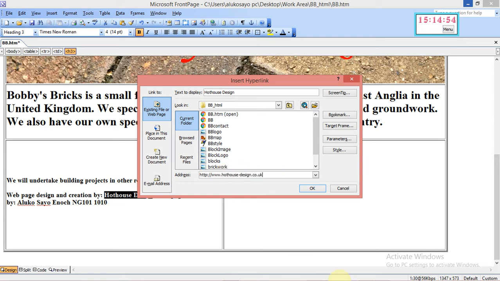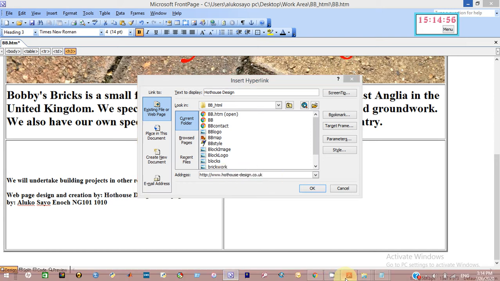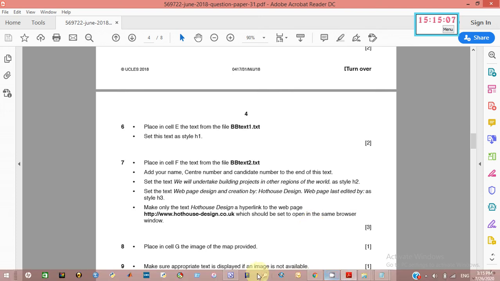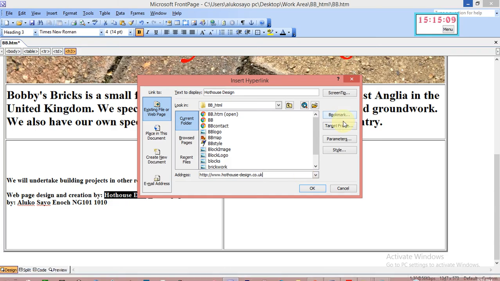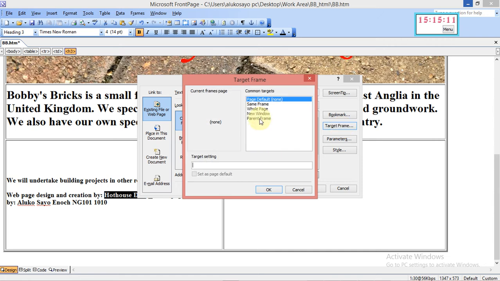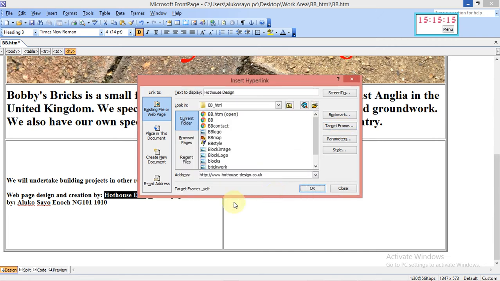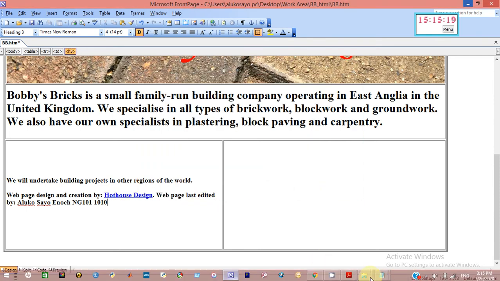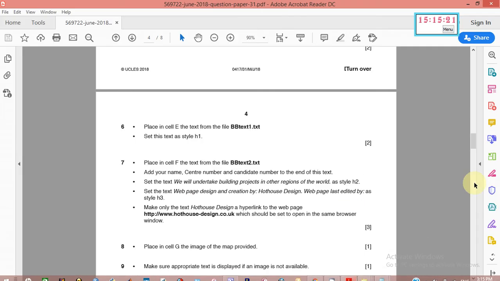So then what about any other information, which should be set to open in the same browser window? So the target frame is same browser window. So target frame should be same browser window, same self. Okay, so that's cool, and that is the effect. So let's go to the next question.